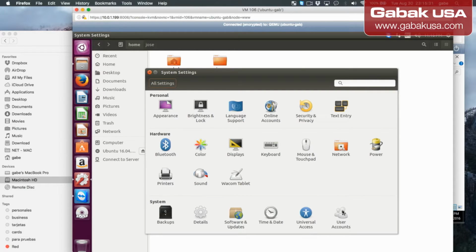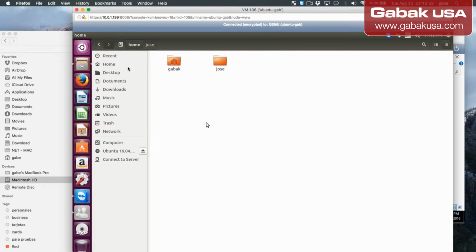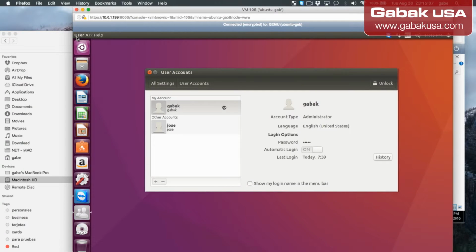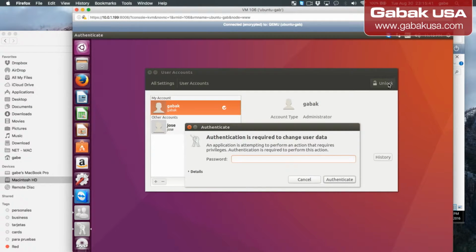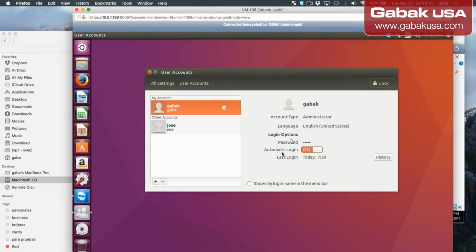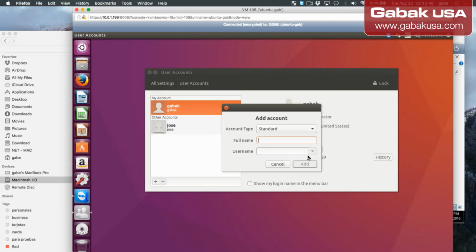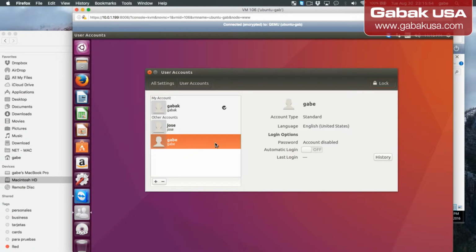So now that we are here, we're going to User Accounts. We're going to close this. Now we are here. We are going to unlock. We type the password, and then we try to create another user. In this case, it will be called Gabe, standard user. Yes, great.